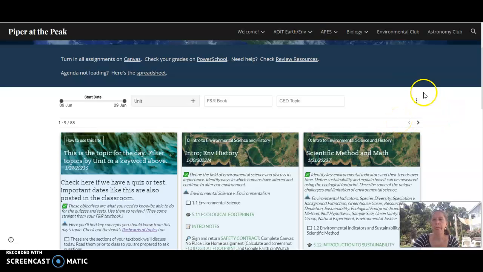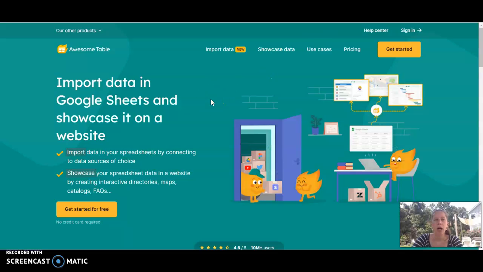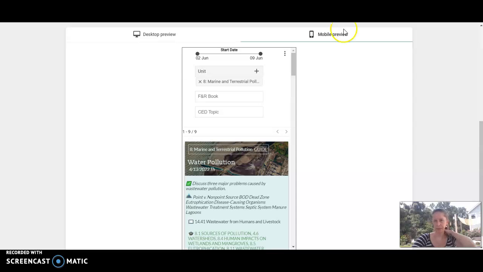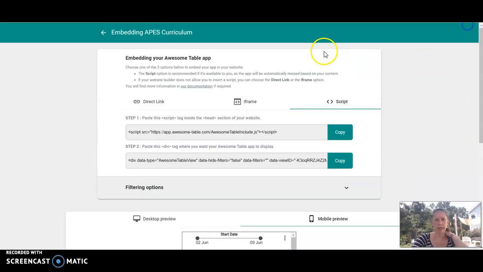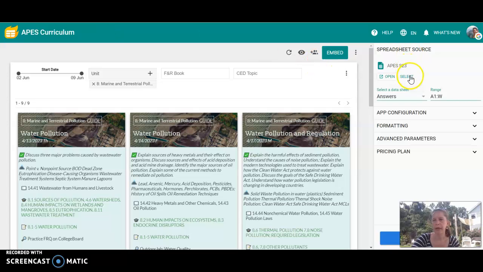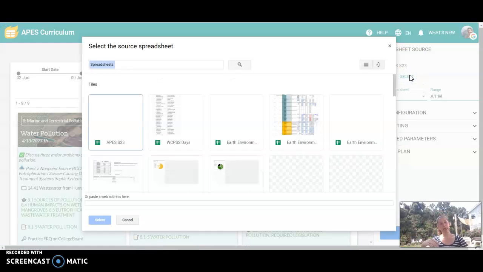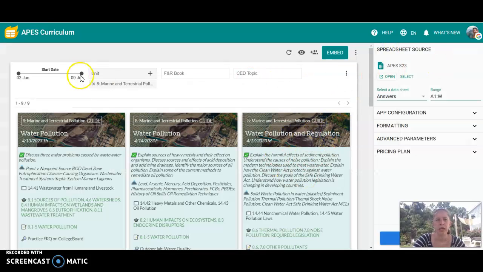Now, if this is your first time using Awesome Table, what you want to do is go to awesome-table.com, sign into your Google account, and then you will be able to select your sheet. Let me back up here. So you would select the sheet. In this case, I want to show my APES one. If I was doing this for one of my other preps, I would choose that other spreadsheet. So for example, click it, select, and then you'll be able to see that sheet.